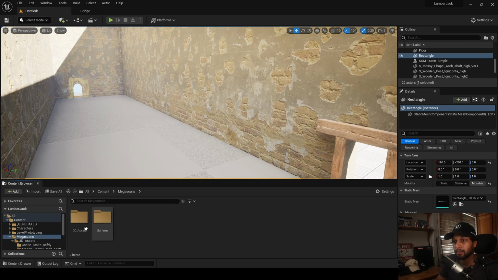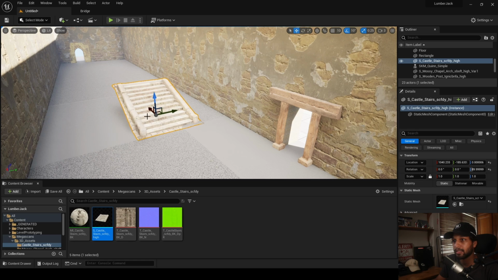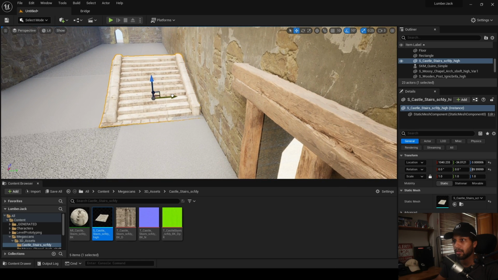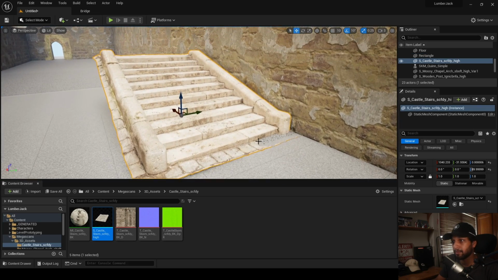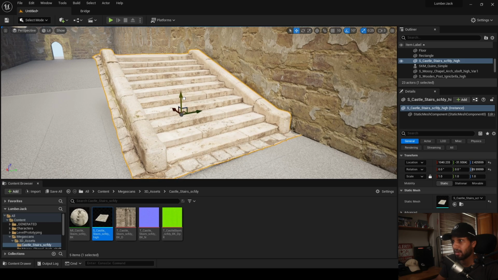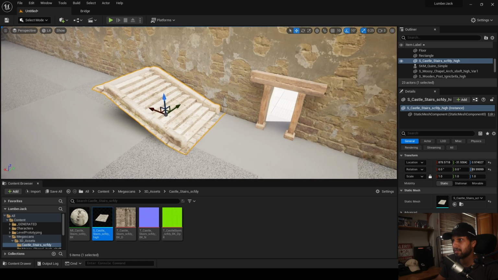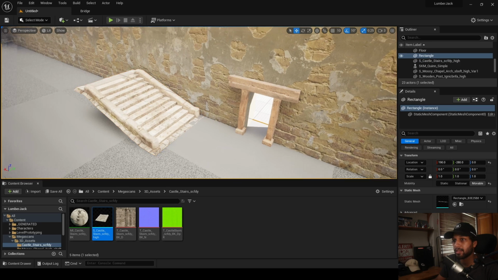Okay, and then MegaScans, 3D assets, we have our castle stairs. I'm just going to drag and drop it in here, rotate it 90, and then just put it up against the wall here, like so. And then regarding this blending into the ground, you can choose where you want this to be. I think this is fine for now, and then we can just place this a little bit of a distance from the doorway. So if people are walking out here, they can then take the stairs and go up.